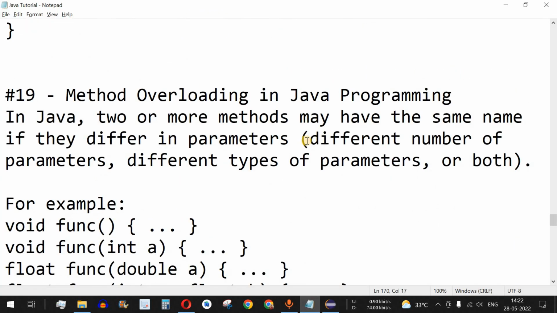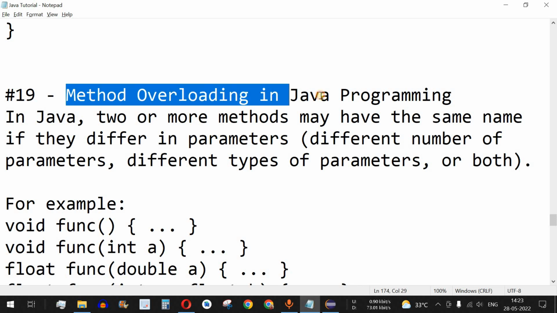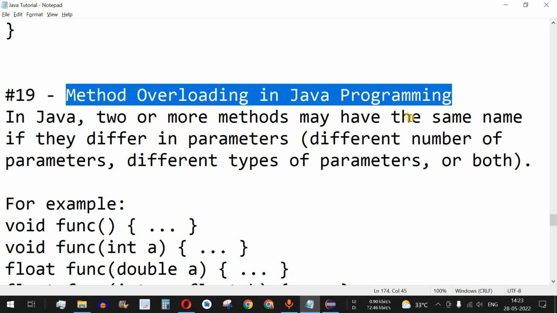The next video that we are going to talk about is method overloading in Java programming. So stay tuned.